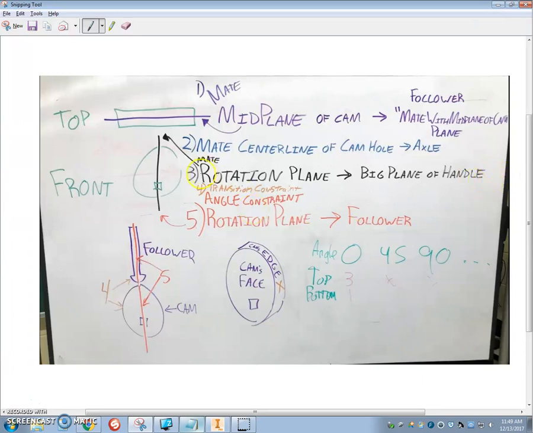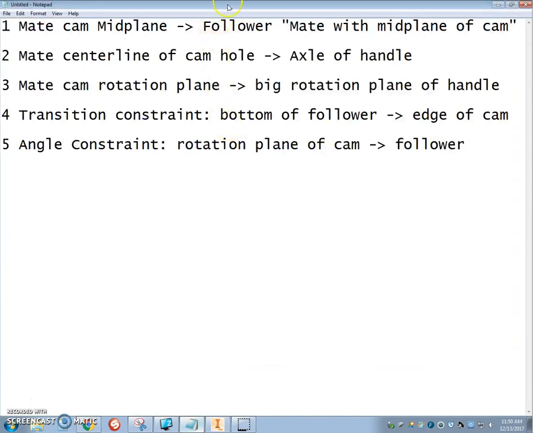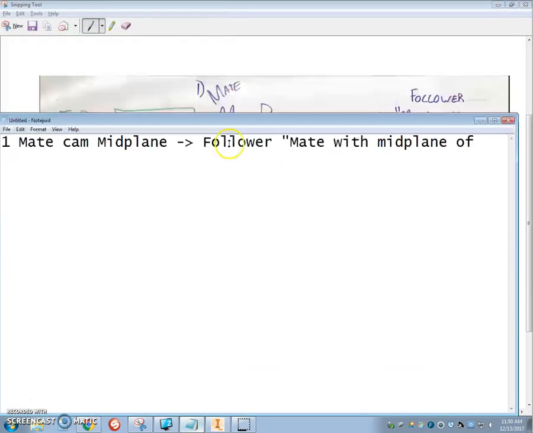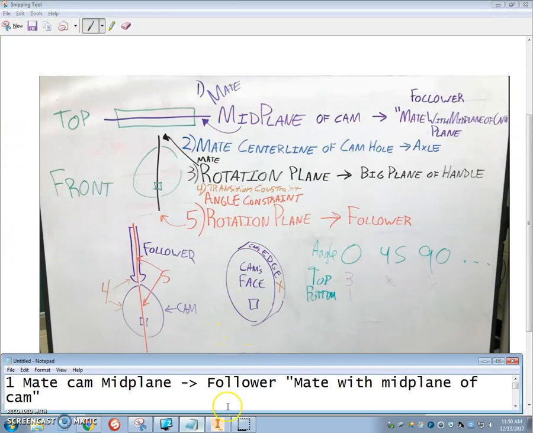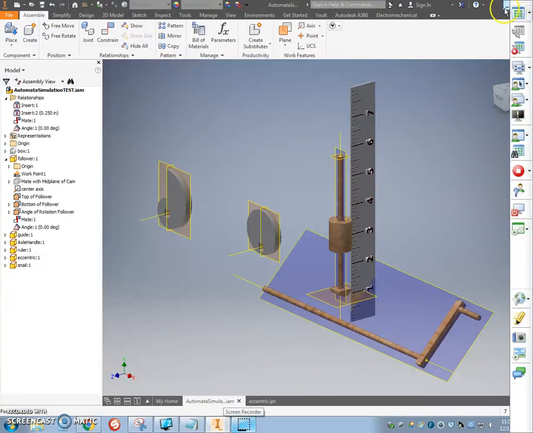We're going to do a transition constraint so the follower follows the cam up and down. And finally, an angle constraint between the rotation plane of the cam and the follower. You can see kind of 4 and 5 laid out down here in the bottom picture. And so I've got these laid out. These are the 5 steps that we're going to be doing, and I'll try to keep them down here in the bottom.